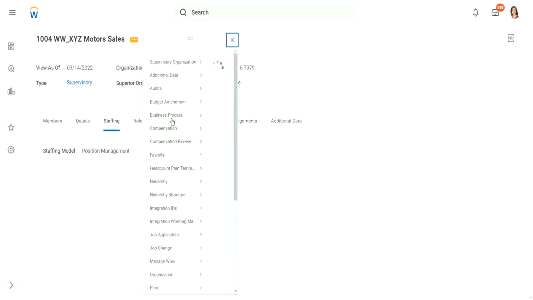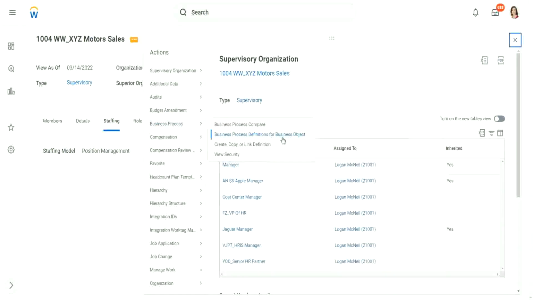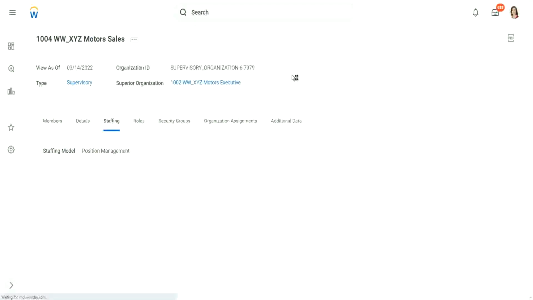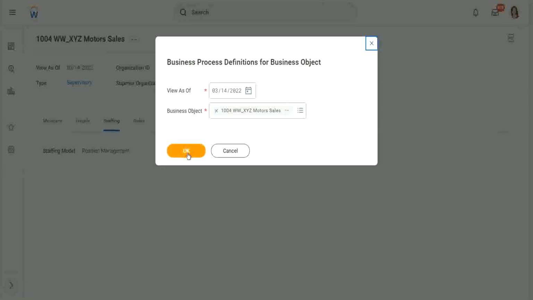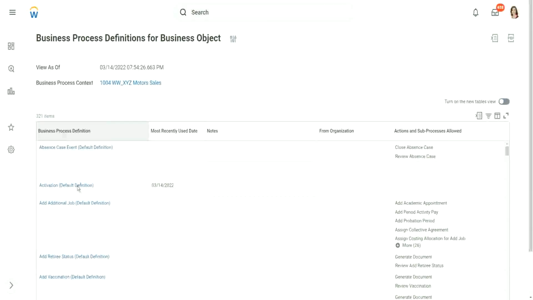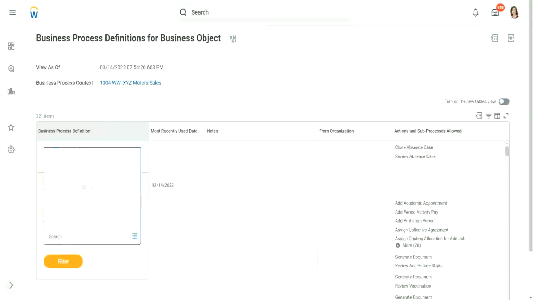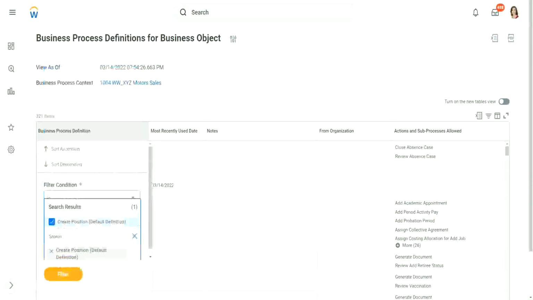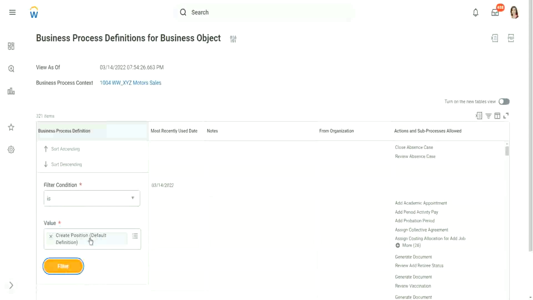And then business process. Business process definitions for business object. So here, this option will allow us to find out the existing business process definitions for this particular supervisory organization. So there is a business process called create position. Now it says it is using the default definition.